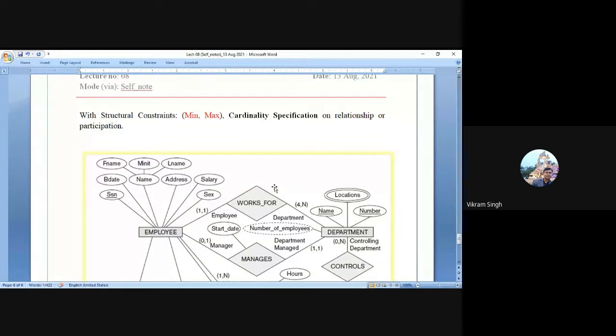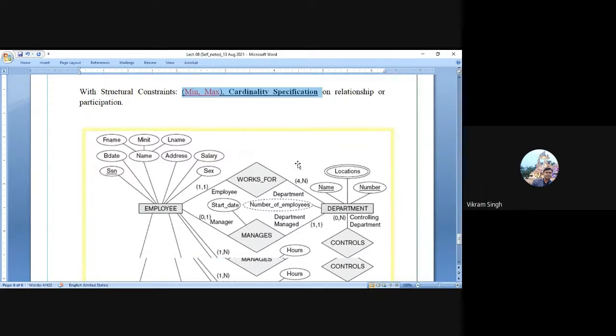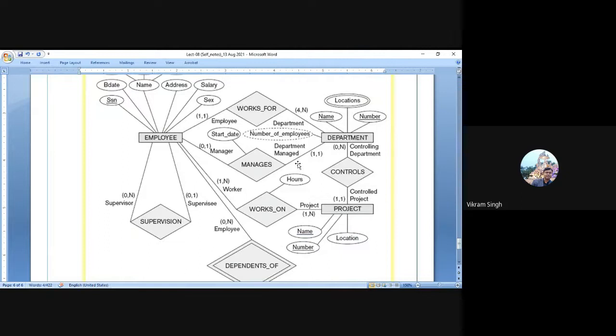Now, if some explicit information has been given in the data requirement, you can specify a specific value to these degrees on the relationship, right? And these are often referred to as a min-max cardinality on a particular relationship, right? So if you see again the same ER diagram I am using.